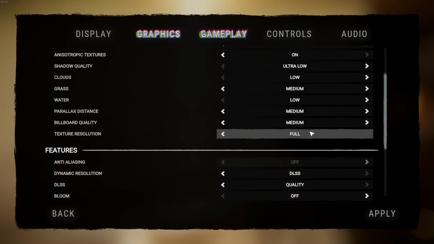Texture resolution, go with full. You can run this game easily, except maybe if you have like 1 gig of VRAM on your GPU, don't go too crazy, go with half.